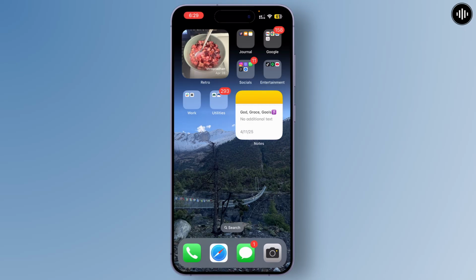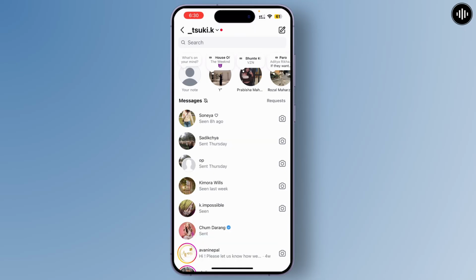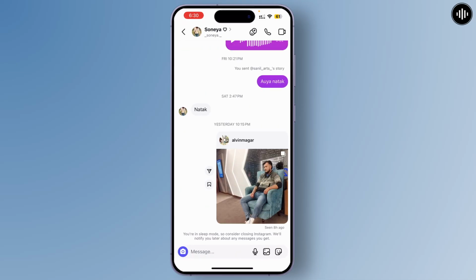So let's get started. First things first, open the Instagram app and simply go to your DM section. Open the chat that you want to hide. Let's say this is the chat.